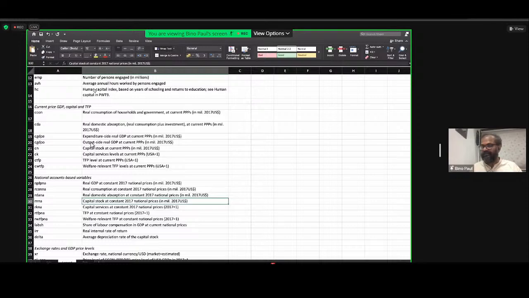The total factor productivity means, when you look at a particular economy, growth is either due to resources deployed or due to factors other than resources. For example, learning, innovation. So total factor productivity captures that part. Then labor share. Labor share means the monetary value that goes into wages out of GDP. Internal rate of return is not very crucial for us. Similarly, exchange rate, I will not look into that part.